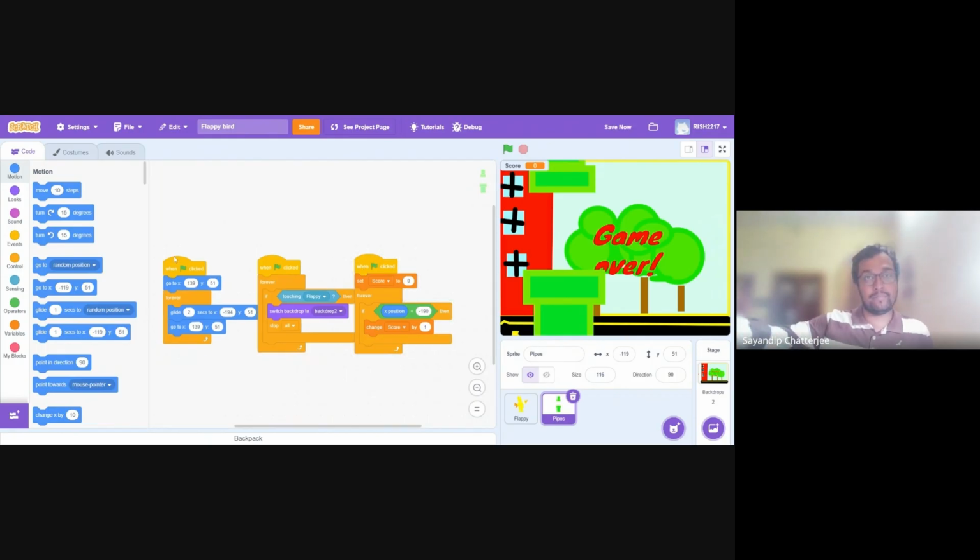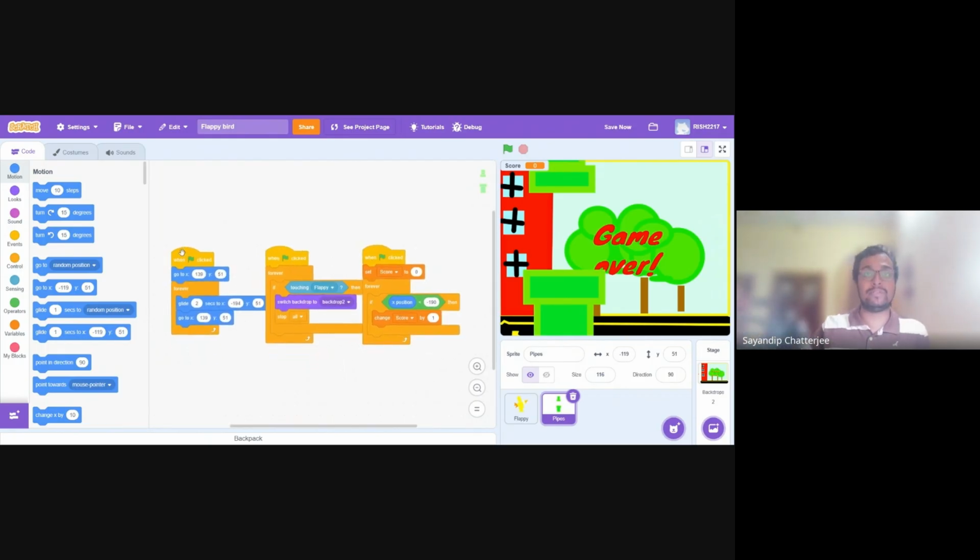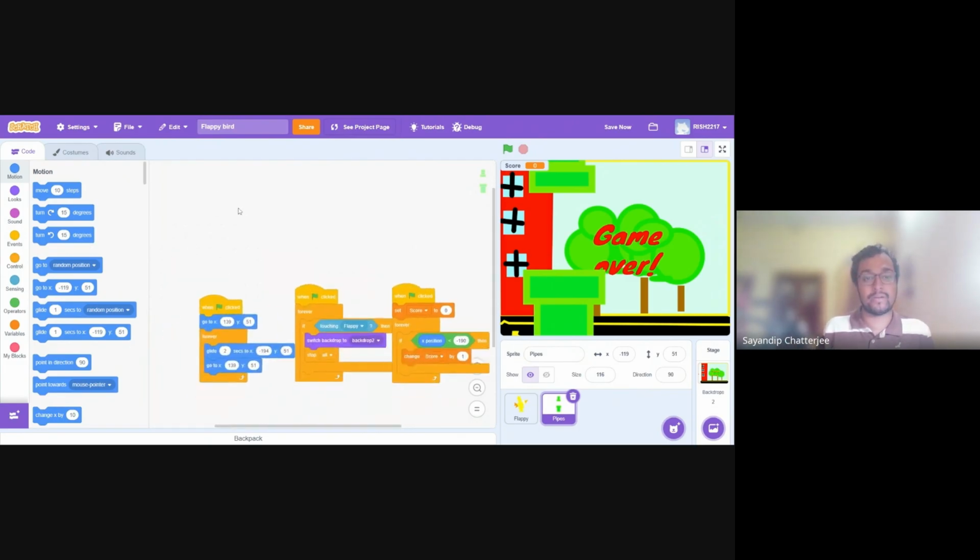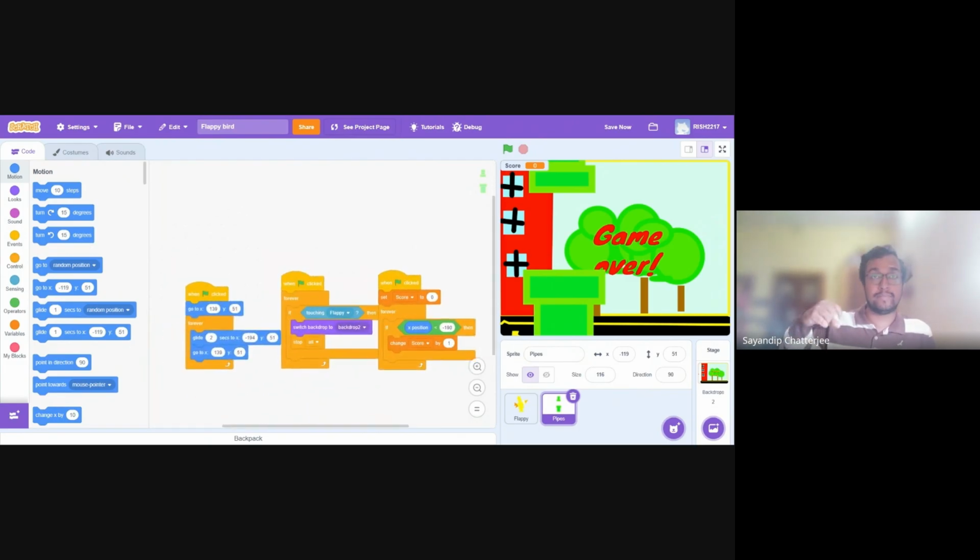We don't want that thing to happen, right? We don't want to go to negative 200. That will be very left of the screen. We just want to check if it has gone past Flappy, who is at negative 190, then send the pillar back, right? That's the whole thing. That's why we are checking that if my X position is less than negative 190, which means my Flappy has passed through the pillars, change the score and send it back.